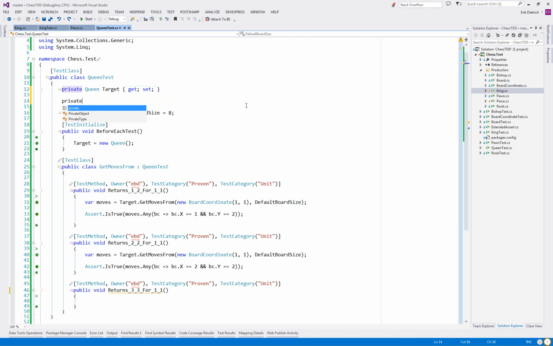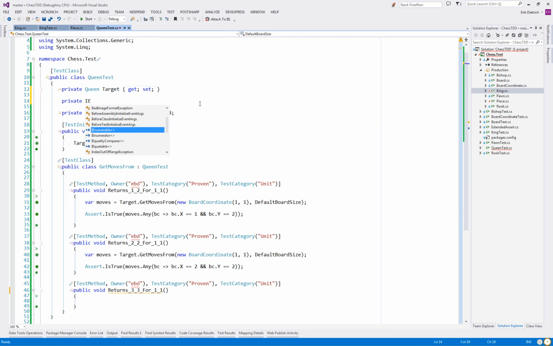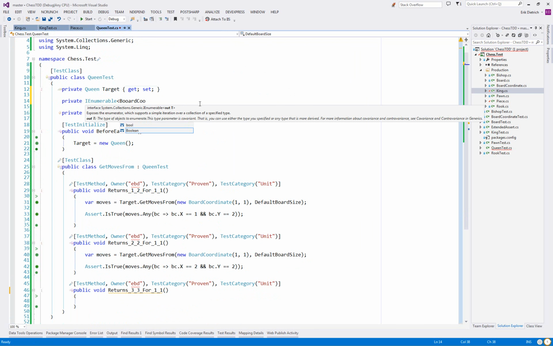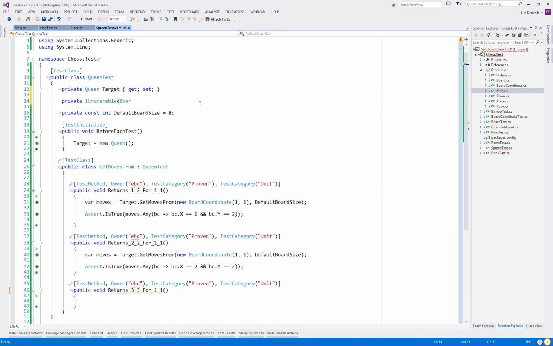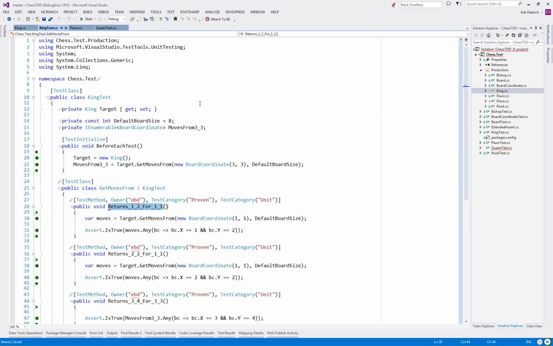So now it's time to perhaps move onward and, yes, I do believe I am defining, because I know I'm going to do a good bit of testing from the board coordinate position 1, 1. I believe I go here to define moves from 1, 1. And I'm going to initialize that in the before each test method.